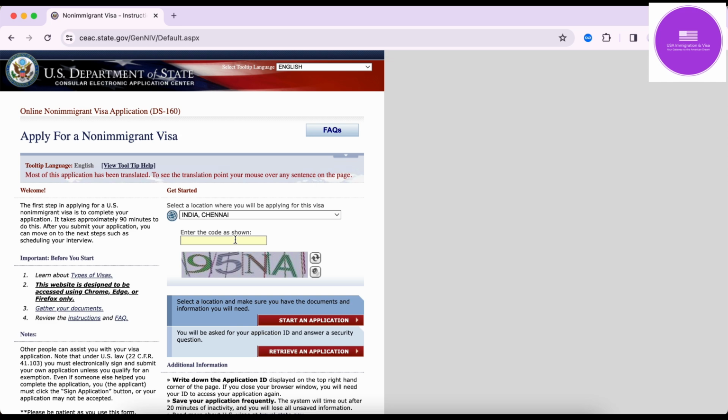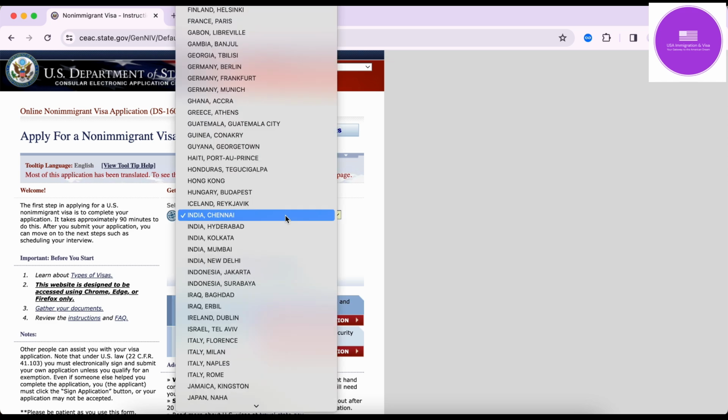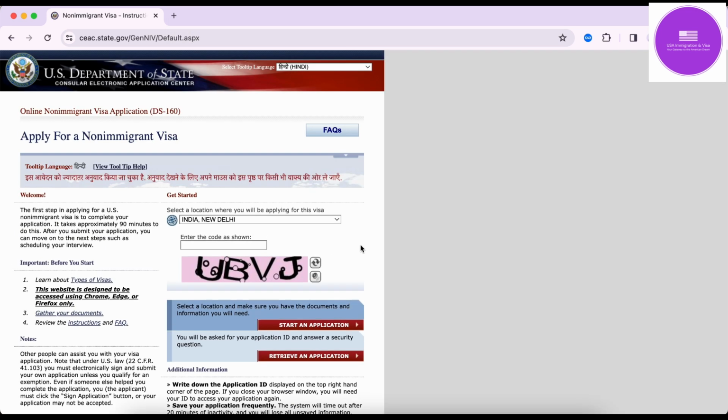Next is information about your parents. You have to check their passport or their details. You should know the mother's full name and date of birth, the father's full name and date of birth, or other information that is required while filling that form.